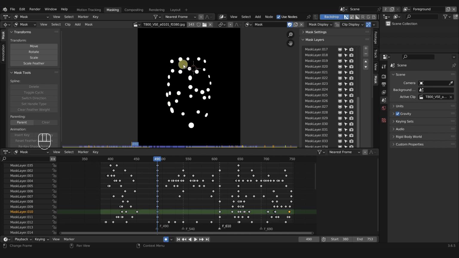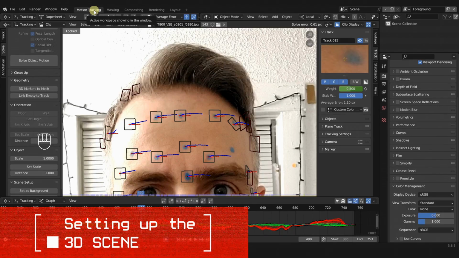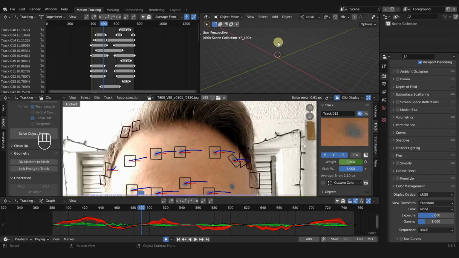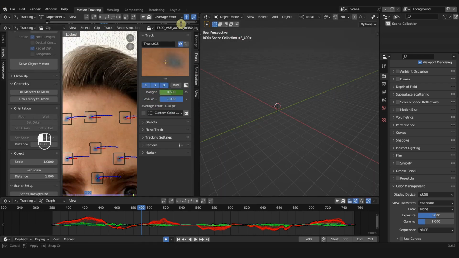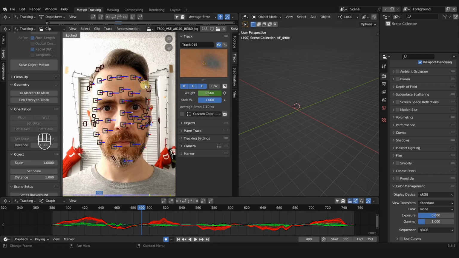So let's get started. Instead of using two-dimensional masks, we're going to use our 3D motion and add in 3D geometry. So let's go back to our motion tracking workspace. And I'm going to pull this down so we can do this side by side like this. So everything we're going to do right now, we've done before in a previous chapter. So I'm going to go over it a little bit more quickly this time.